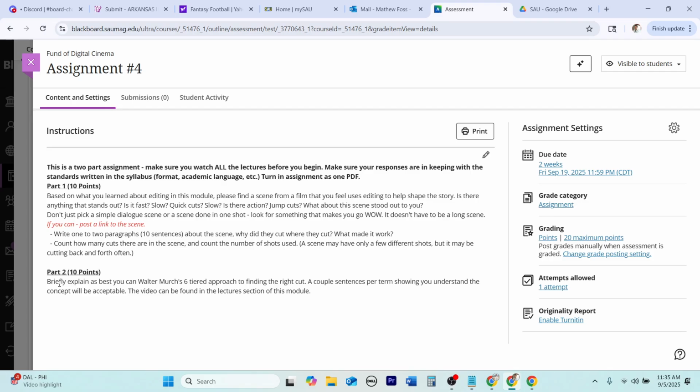Okay, and then part 2, briefly explain as best you can Walter Murch's 6-tiered approach to finding the right cut. A couple sentences per term showing you understand the concept will be acceptable. So a couple sentences per term lets me know you understand what he's saying. A couple of them are tricky, but if you watch that video he did, it kind of goes over it.